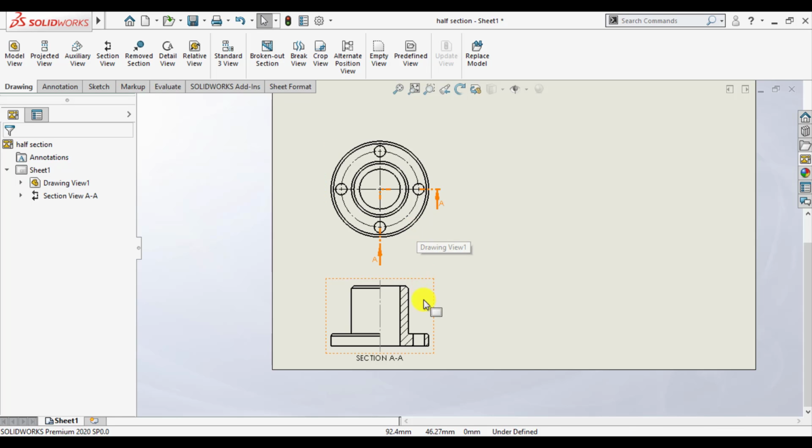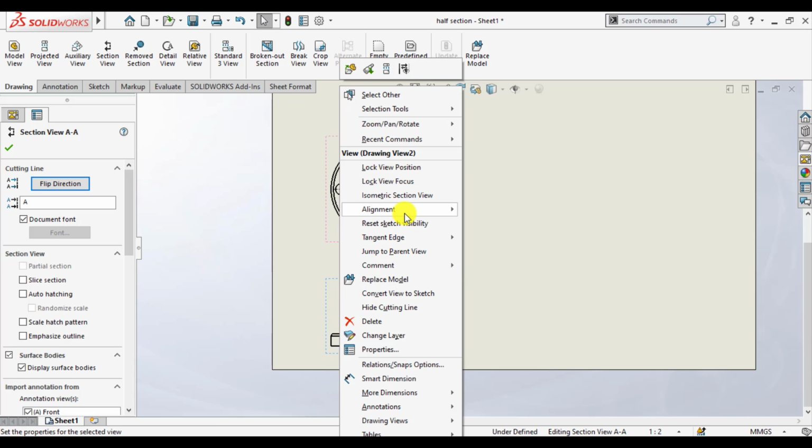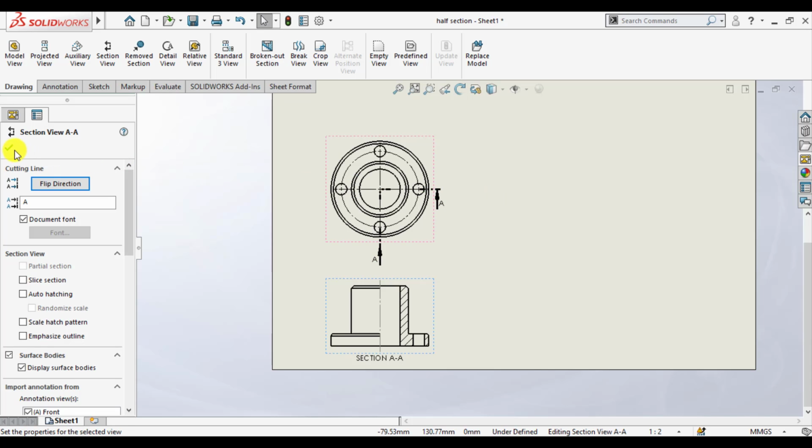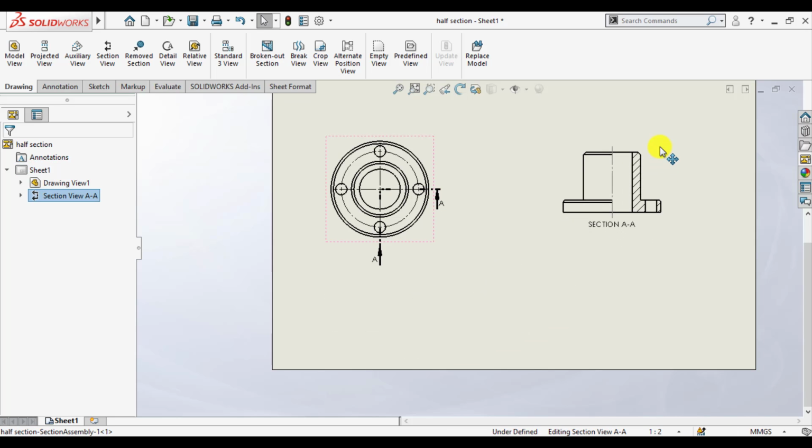We can break link of this section with its parent view. Click on this view and alignment and break alignment. Now we can move this view at anywhere in our drawing worksheet. We will place it here.